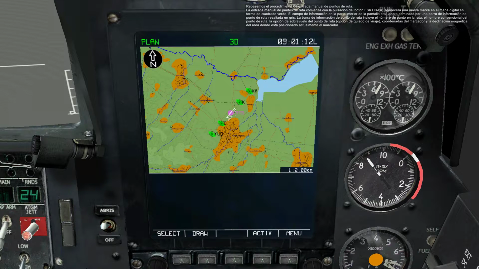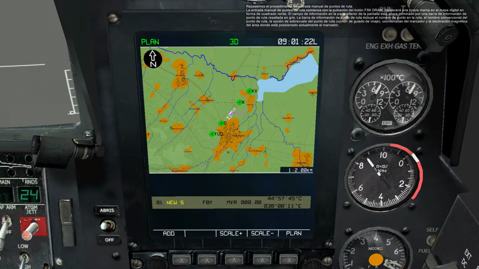Let's review the manual waypoint entry procedure. Manual waypoint entry begins by pressing the Draw FSK button. The new marker will now appear on the digital map in the form of a green square. The information field at the bottom of the display is now dominated by a Waypoint Information Bar highlighted in gray.